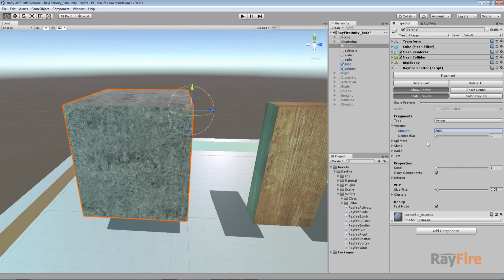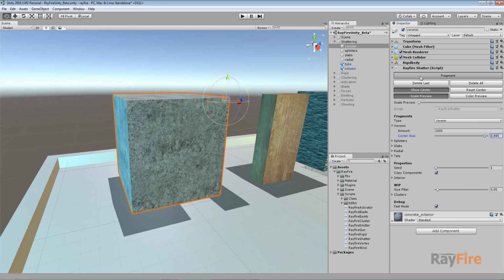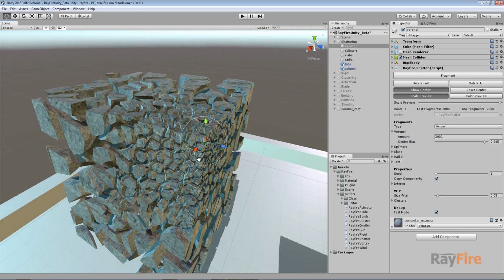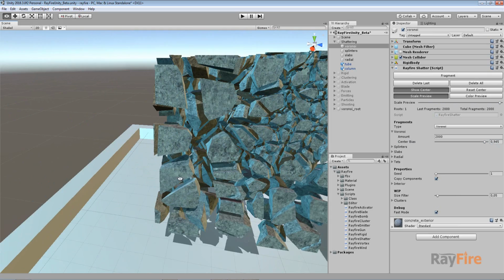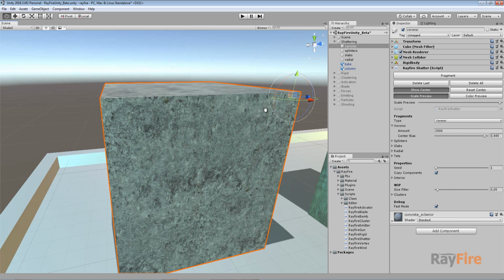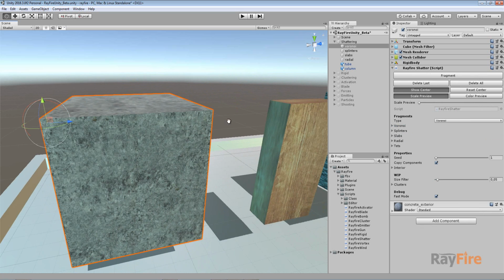I will delete previous fragments and I will increase center bias, let's say to this value. Thanks to center bias, you can create more tiny fragments around this point and bigger fragments far from it. So I hit fragment. And here you can see we have very tiny fragments here and the bigger fragments here. So if you don't like it, you can delete, move your center handle, fragment again, and here it is. Okay, this is Voronoi.